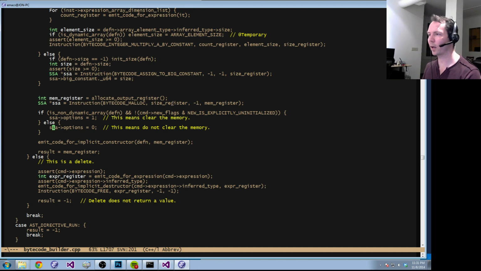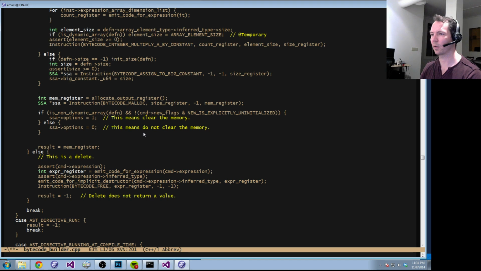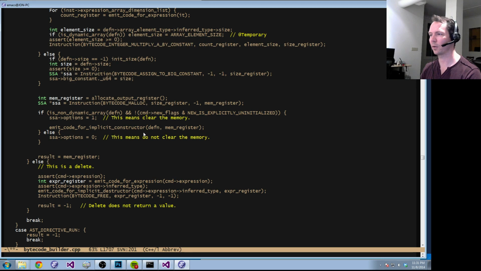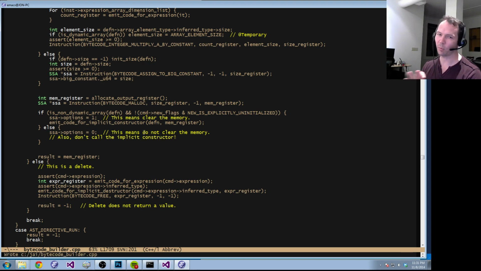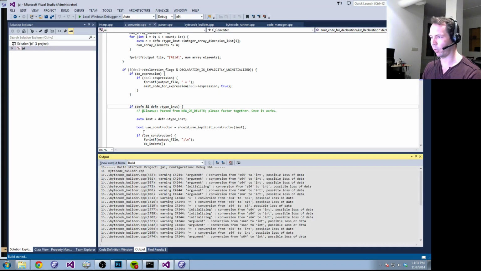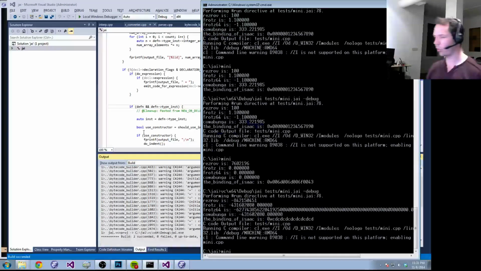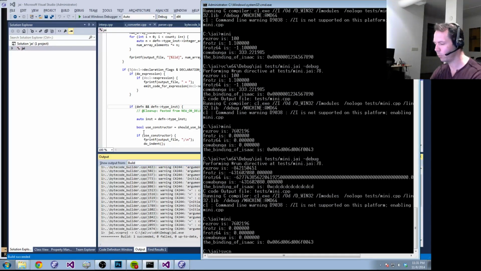Okay, so here's where we checked that for clearing the memory, but, right? We also don't call the implicit constructor. There's no explicit constructors right now. There's only implicit ones. So, all right. There we go. Garbage numbers, garbage numbers, garbage numbers.